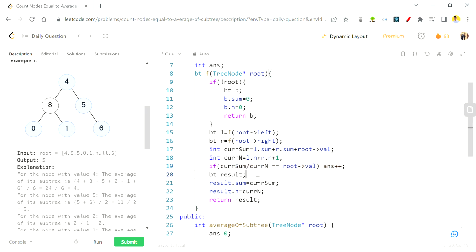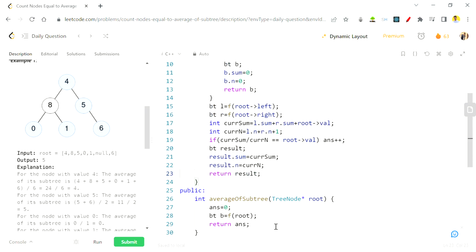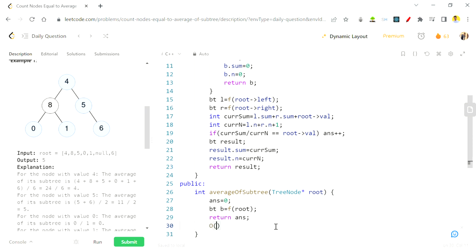Finally, I'm going to have a result BT which stores the current sum and current n. I'm going to return that so that I can efficiently use it for the other nodes of the tree. And so the time complexity for this is order of n, and the space complexity is also order of n, since I'm going to store the information for all the nodes and its children.